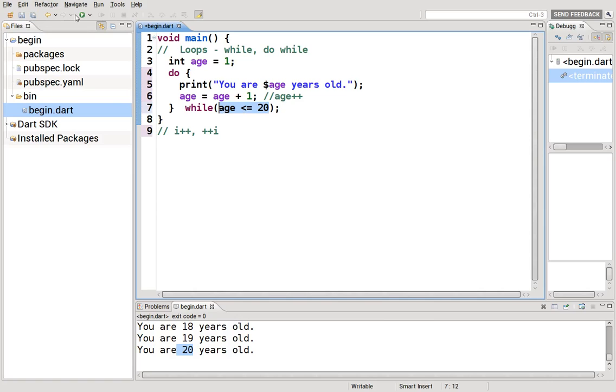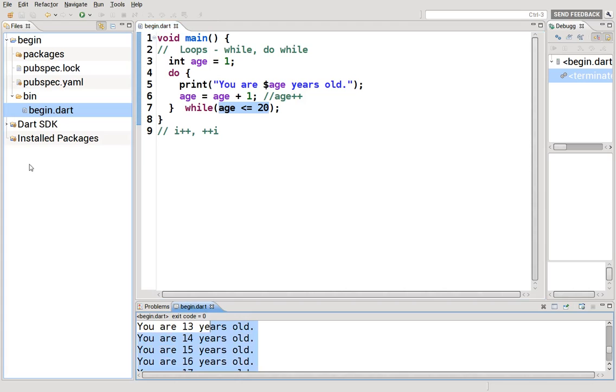So it should pretty much give us the same values. It's just, again, a matter of whether you check in front or behind. Okay? So that's the do while. We'll be using those more in the future when we're actually starting to do some problem solving, which hopefully won't be too far away from now.